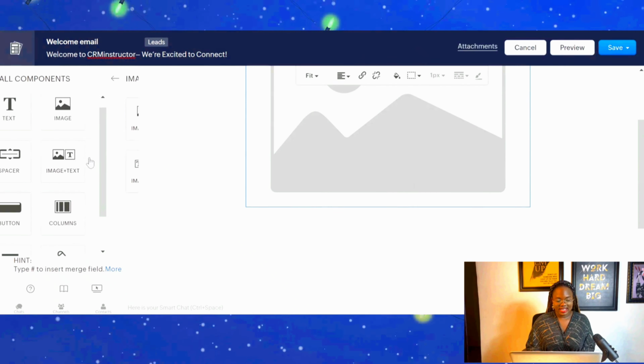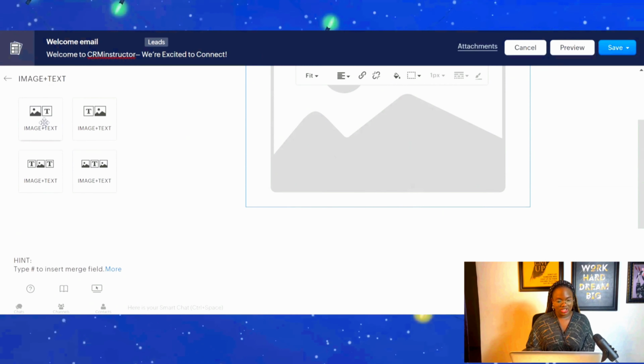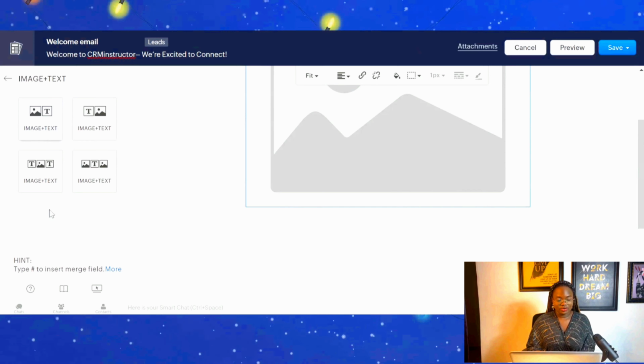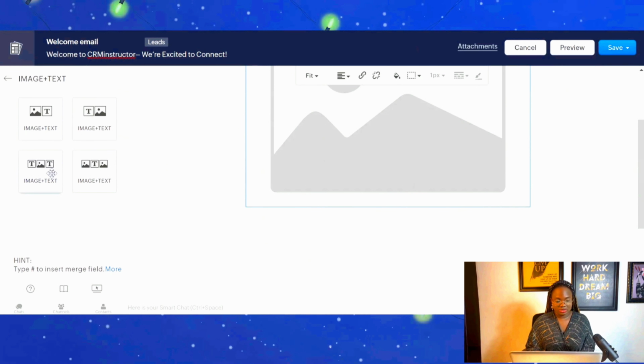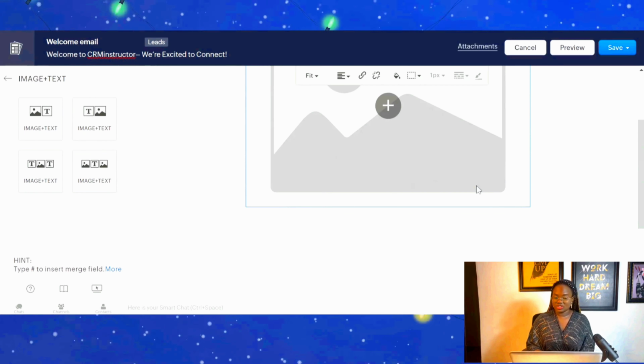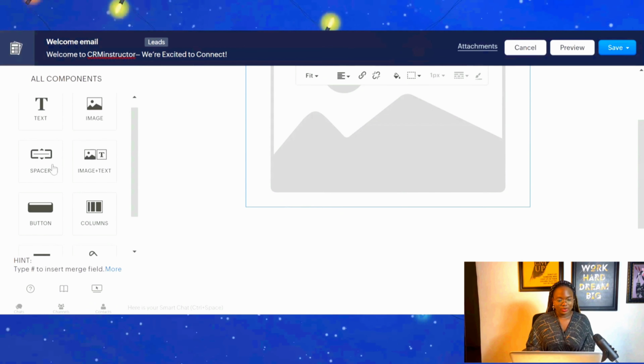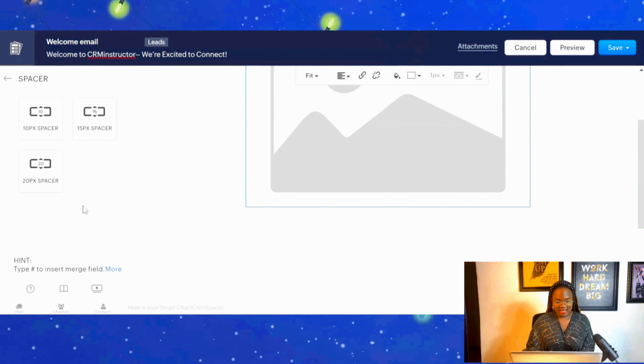After dragging in an image, I want to drag another text in here, or I can drag in an image and a text. So you can drag that in if you want the image and the text to be side by side, or you want the three-column image and text. Whichever one you want, you can drag it in. I don't need this, so I'm just going to go back, and I am going to be dragging a spacer.